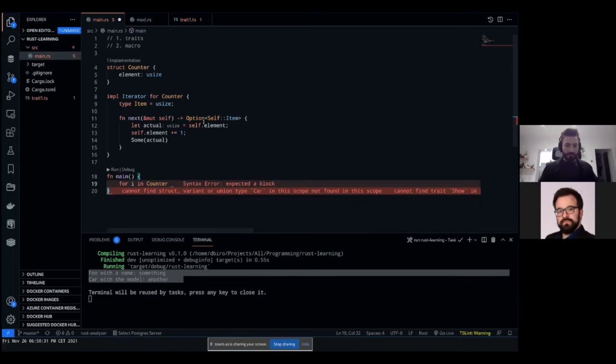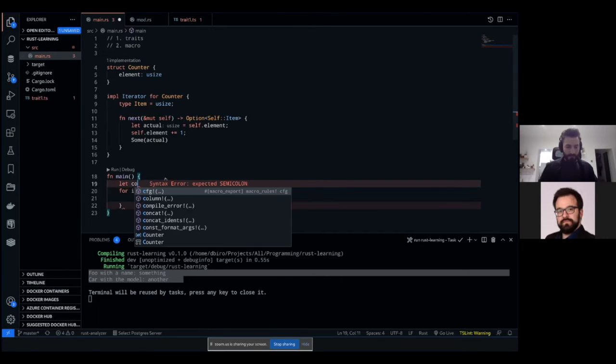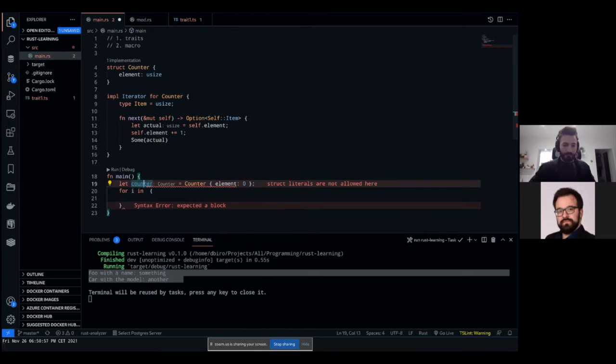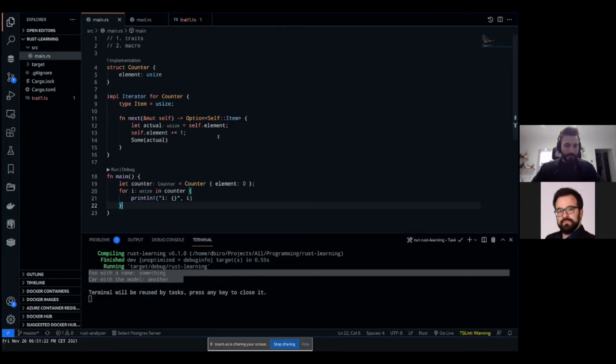Or in Counter that has the element, for example, this. I cannot initiate it here, so let's just move it to here, Counter. Okay, and let's print the results. Of course, this would be an infinite loop, so we have to do something about it.